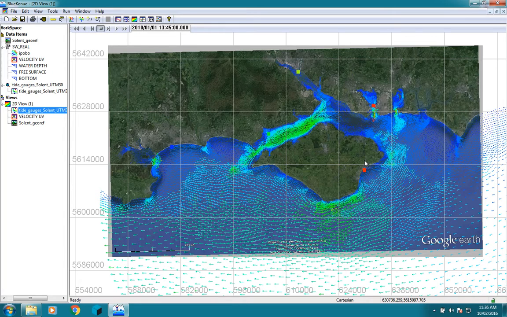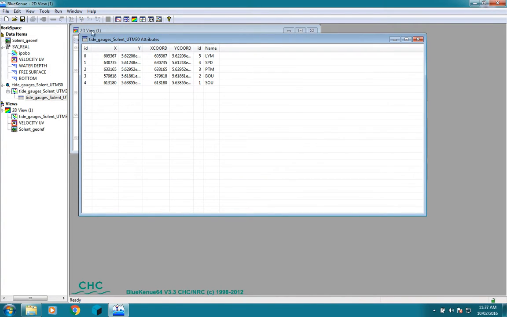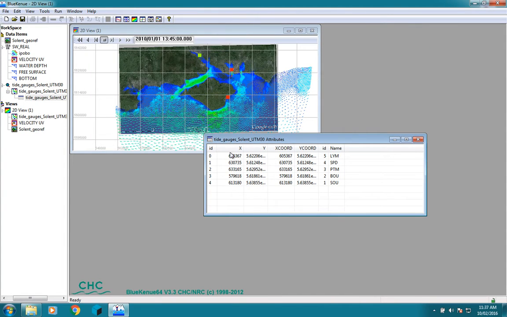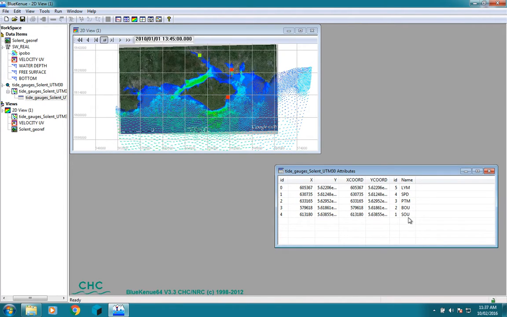Now what we're going to do is have a look at the details of those sites. We can right click on this and show attribute table, and this just shows the coordinates of those sites and the names. So site 5 is Lymington, then Sandown Pier, Portsmouth, Bournemouth, and Southampton. So those are the sites there.